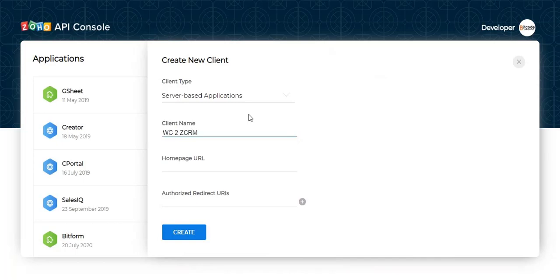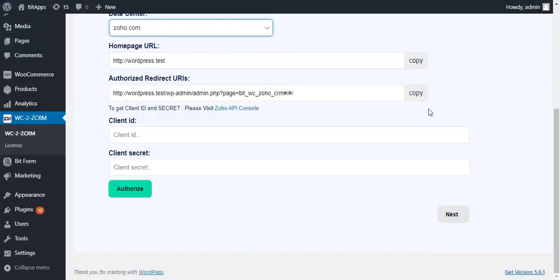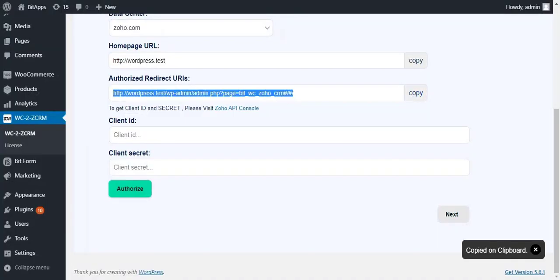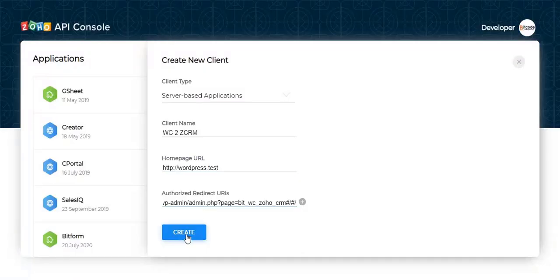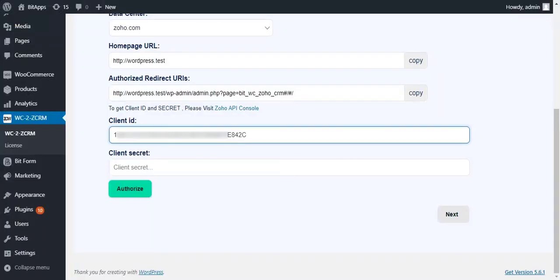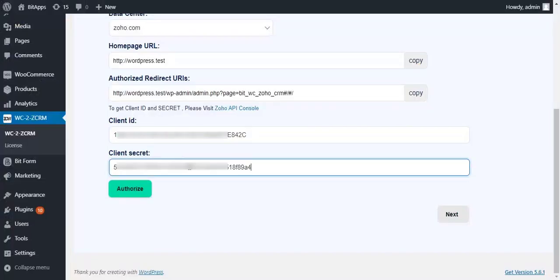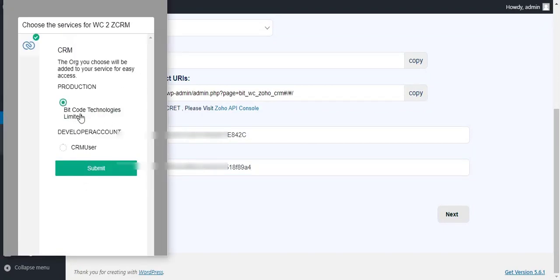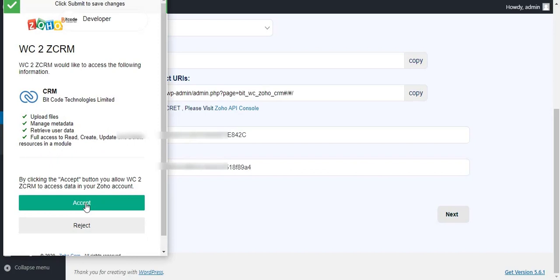Create a server-based application if you don't have any. Set your application name. Copy and paste the plugin homepage URL. Also add the redirect URIs as follows. Copy and paste the client ID and secret from the Zoho API console to the plugin. Now click on authorize and complete the authentication with the Zoho CRM account.